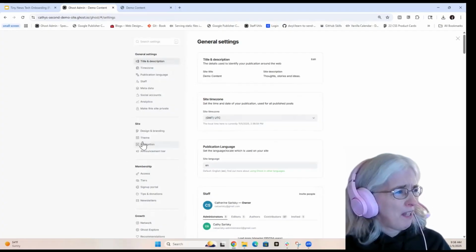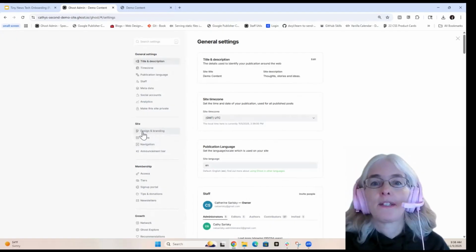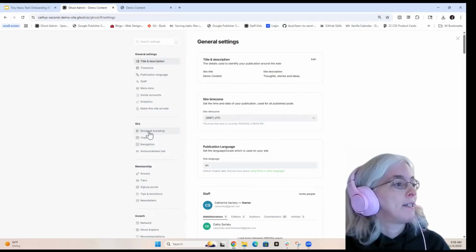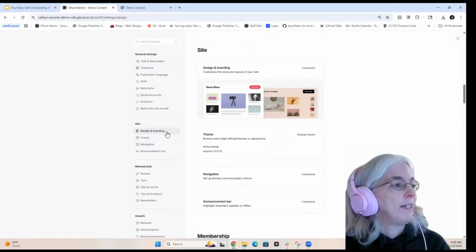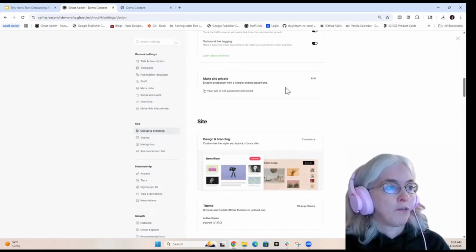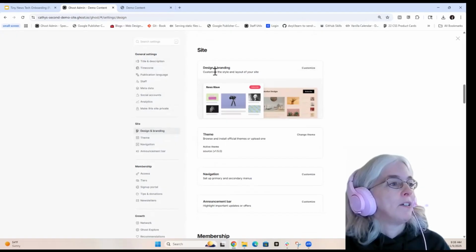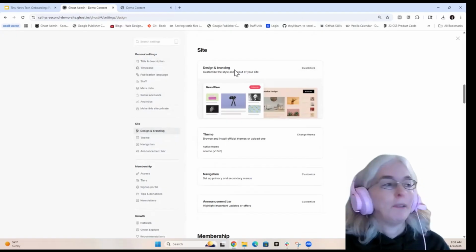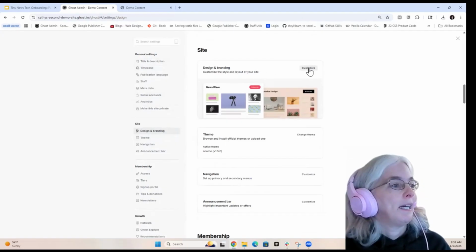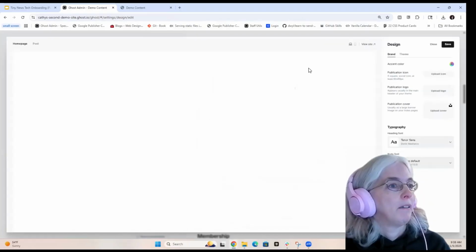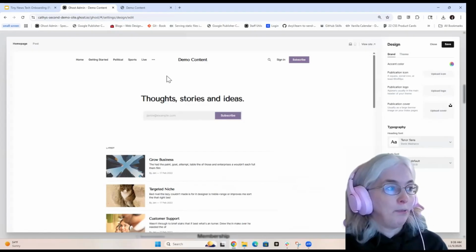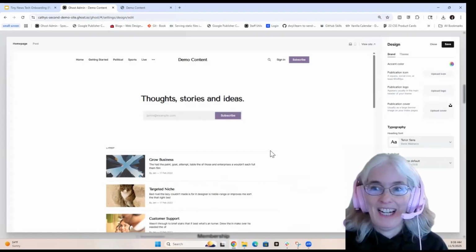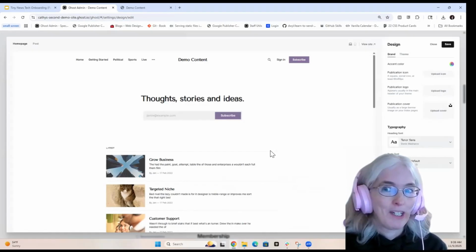And then let's go ahead and look under the site heading at design and branding. If we click on design and branding, or you could have just scrolled down, we're looking under site where it says design and branding, and then we're going to click that customize button. When you get there, you'll see a preview of your site, and you'll see that I haven't really moved into this site very much, except that I loaded some sample content.